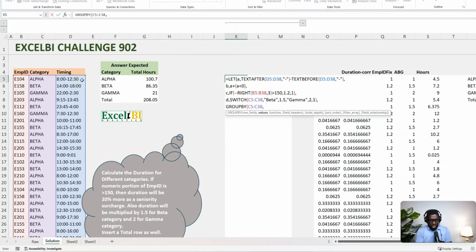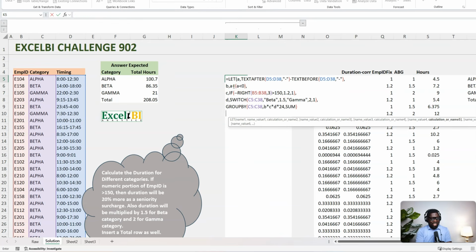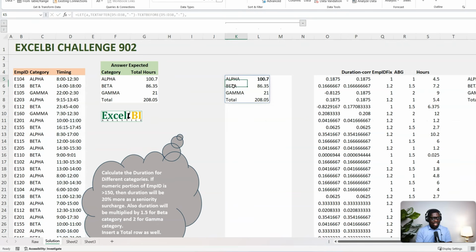Let me start with B. So B is actually the duration, right? So B is duration. Maybe I should use better variable names. Multiplied by C, multiplied by D, multiplied by 24, and then do a sum. Okay, so let's close the bracket here. Let's do Alt Enter, and let's close that bracket here. So let's see. Okay, and we're good.